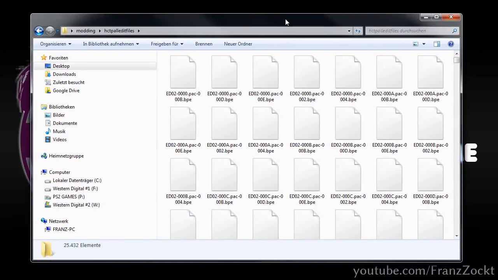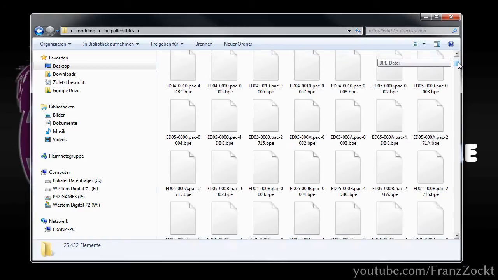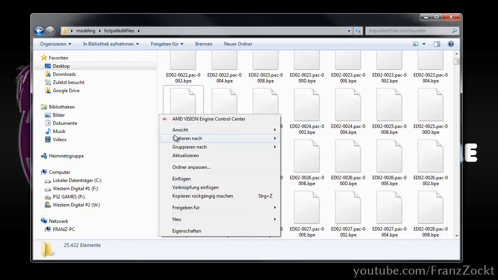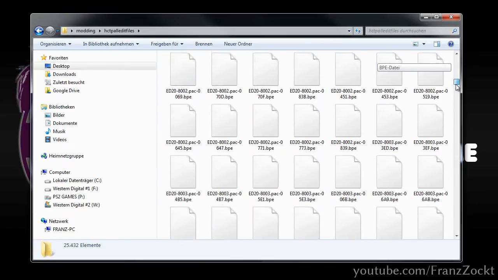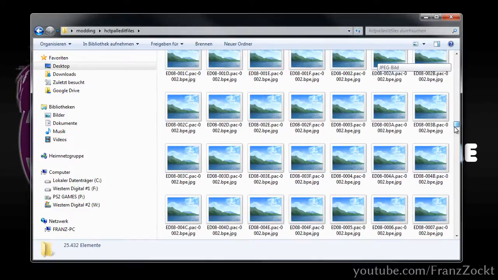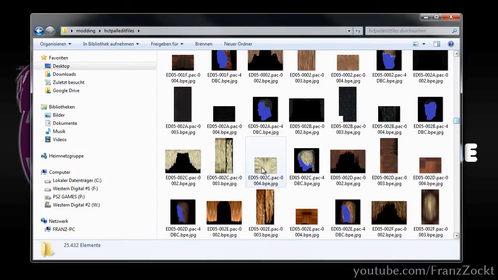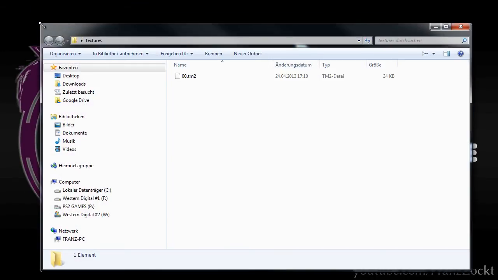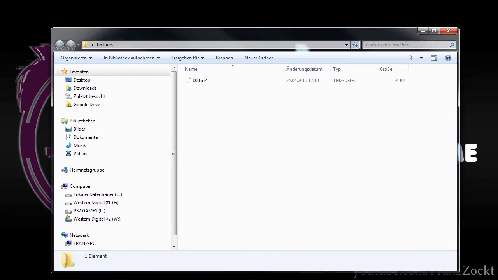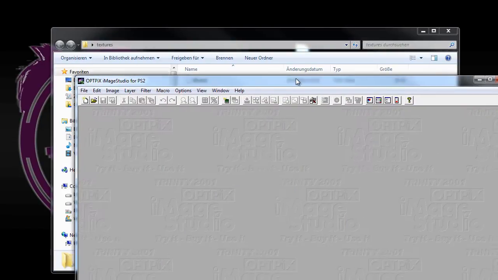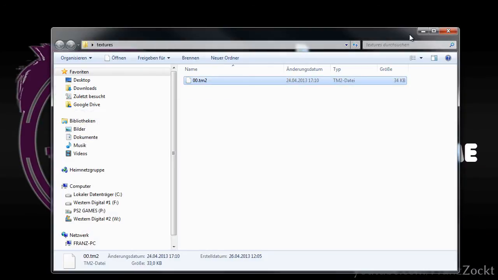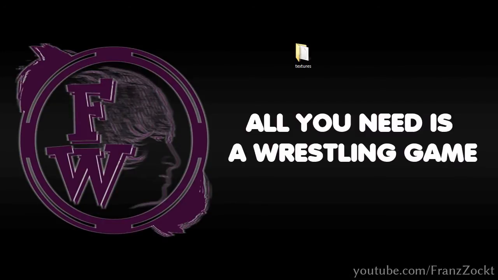There are over 25,000 files and I would recommend you sort the files by type and set a thumbnail view. So scroll down to the JPEG files, where you can see the textures. In this tutorial I want to apply a body and leg texture for CM Punk, which you can download on Old School Reunion 2. This is the texture. I can open it in Image Studio if you want to see. Alright, so I will search for body and leg textures.